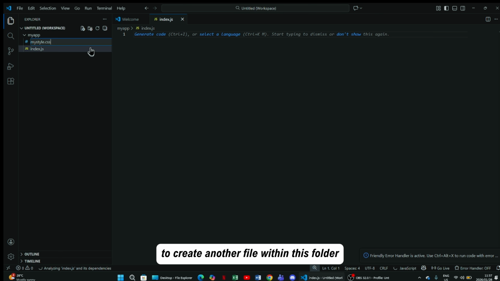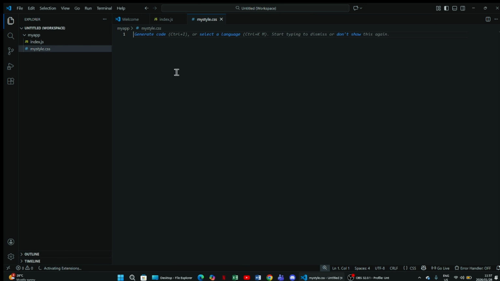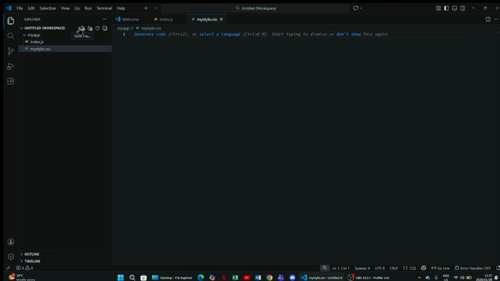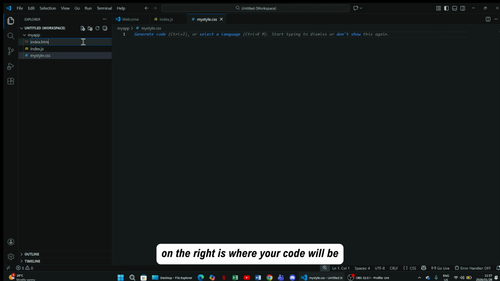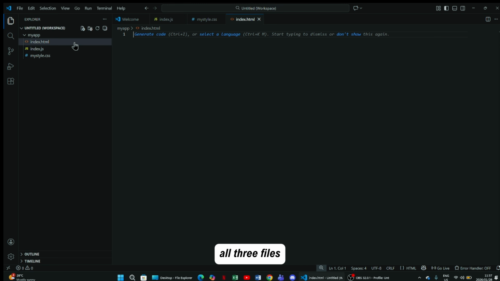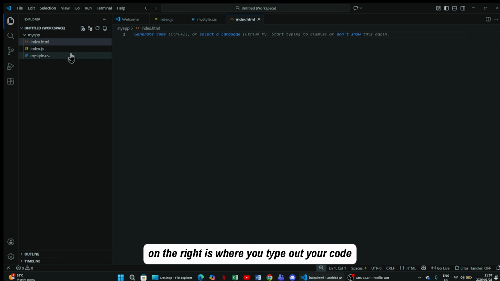To create another file within this folder, we go back on the left, click on that little icon the mouse is on. We call it index.html. On the right is where your code will be and where you will be typing out your code. There are your files as seen. They are in your My App folder. All three files. On the right is where you type out your code.